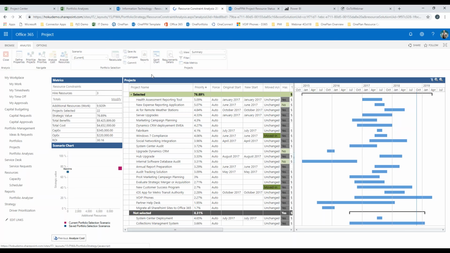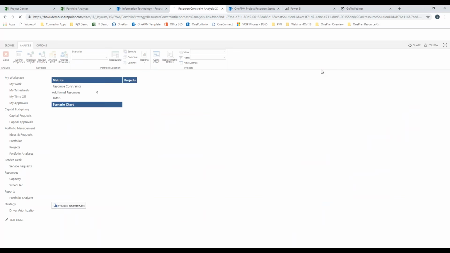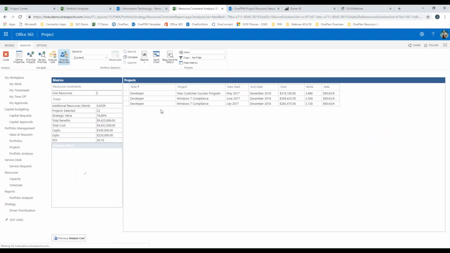The system will actually tell me what resources I need in order to make this scenario work. It looks like I need 3 developers. I need 1 on this new customer success program, and then I need 2 developers on the Windows 7 compliance project in order to make this scenario work. So once again, I'm getting a good sense of capacity versus demand, aligning with the company's objectives and priorities, and making sure we're putting the resources on the right things, and making commitments based upon the resources that we have or that we're willing to apply to the particular projects themselves.